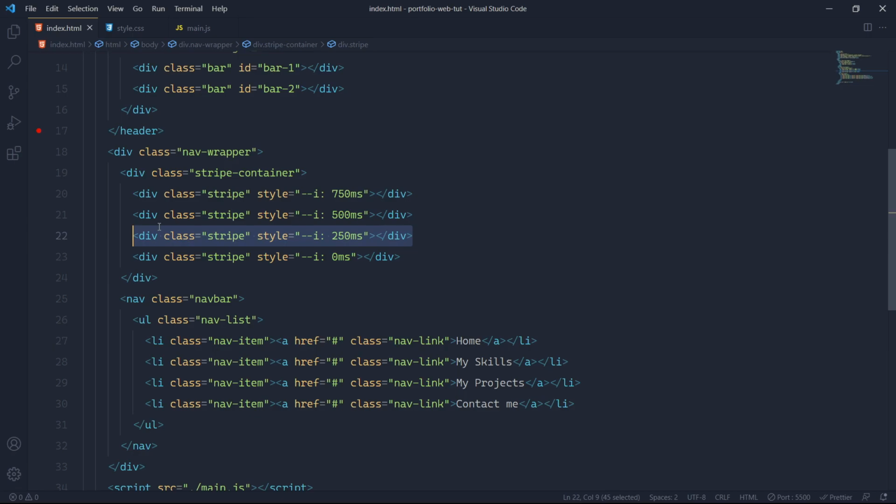Because it has a transition delay of 250 milliseconds and it takes 250 milliseconds to complete, it will start transitioning as soon as this is over. So now it will animate, it will take 250 milliseconds, and then the next one. Okay, you can do this with GSAP very easily, but we are creating the whole page using only HTML, CSS and JavaScript. This is the reason why I'm doing so.